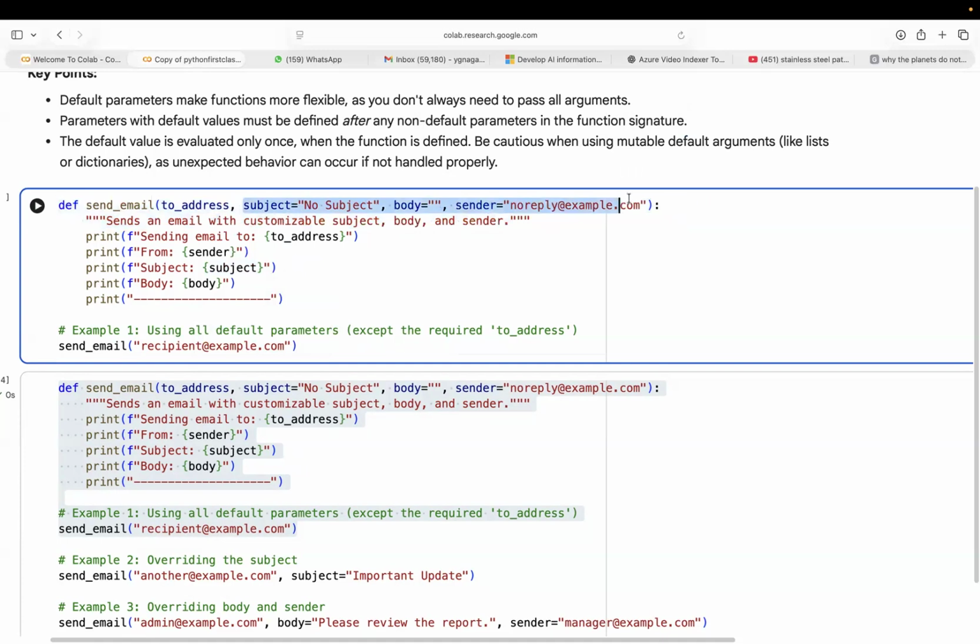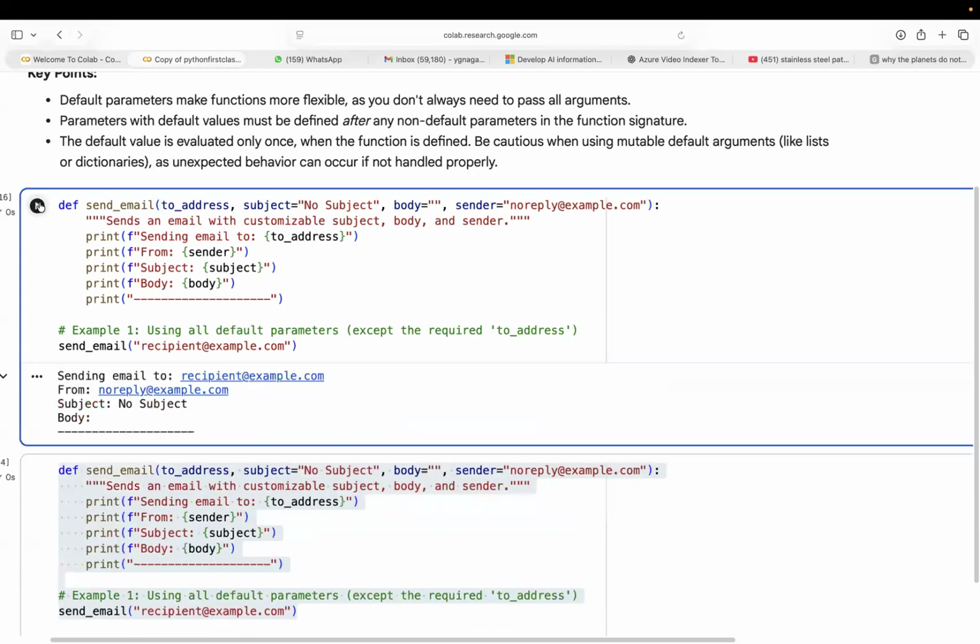So what values can it take up? If I don't pass the values in the function call, it will take subject as no subject, body as nothing, and sender will be noreply@example.com. So this is how it is configured. It sends an email with customizable subject, body, and sender. This is a comment. And in the output I'm printing the to address, sender, subject, and body. So this is how we can write an email.